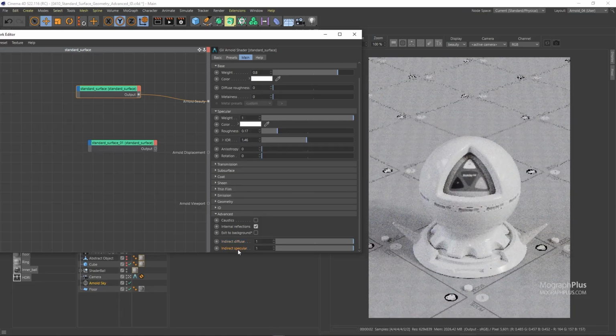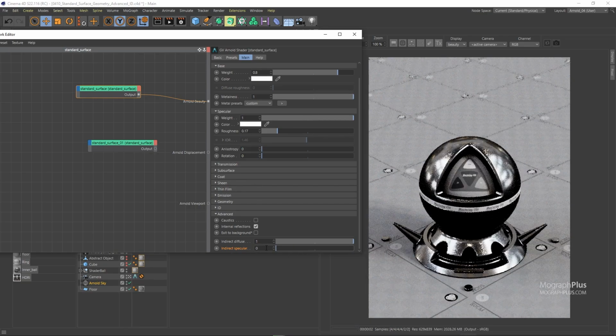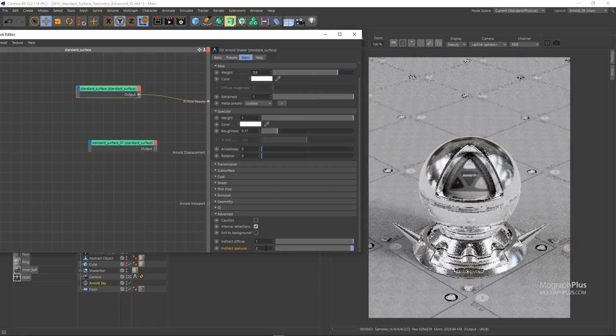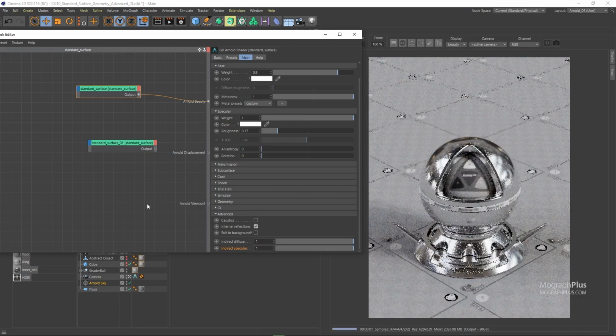Indirect specular controls the amount of indirect specular rays received by the shader. To see this better, let's set the metalness to 1. Now, if I set the indirect specular to 0, the shader won't receive any indirect specular reflections. And if I set it to something like 2, we get twice as much. This and also the indirect diffuse should stay at 1 to keep the material physically plausible and energy conserving.